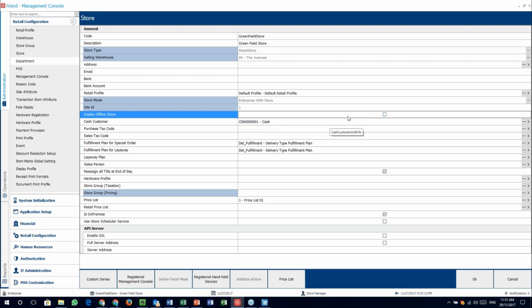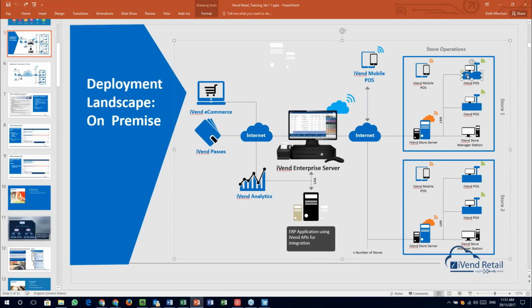Now, what the offline store will do is install a SQL Express database at every till. So each till over here will get its own little SQL Express database that carries a cut down version of the store server. Then it will run back through to the enterprise server. That will automatically be set up, running back through to the cloud, through to the store server, through to the enterprise server. So you can actually get that set up.